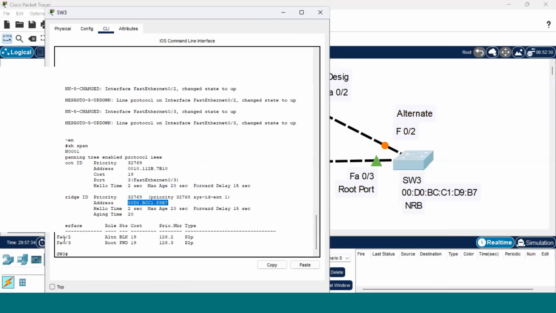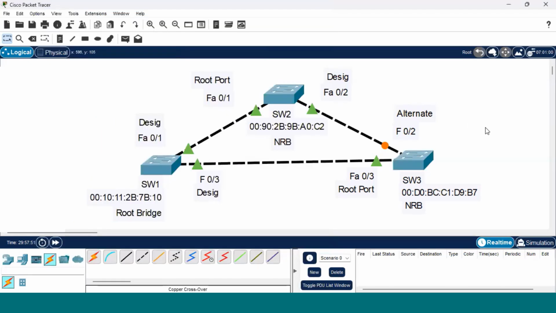Another indication is the status of the ports: FA03 is a root port, and FA02 is alternate, blocked for the time being to prevent looping from occurring.